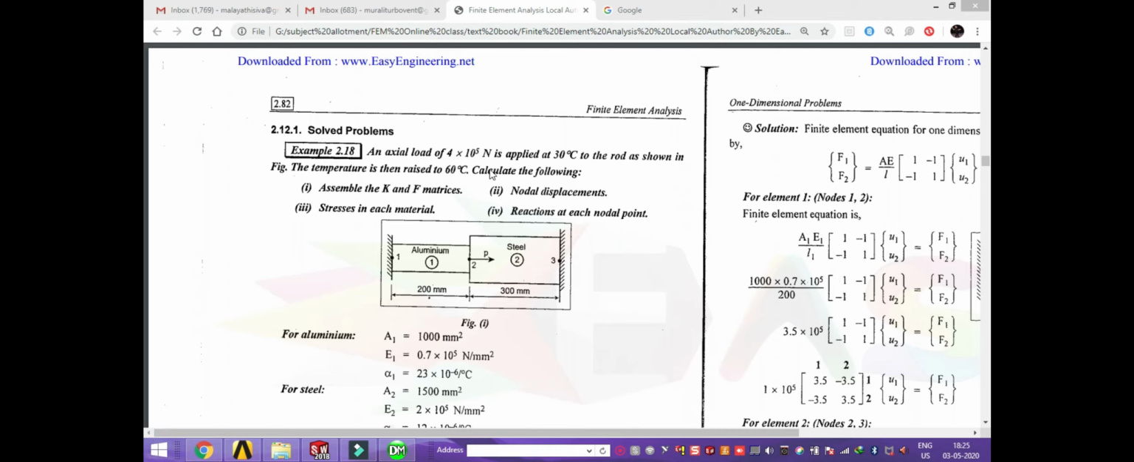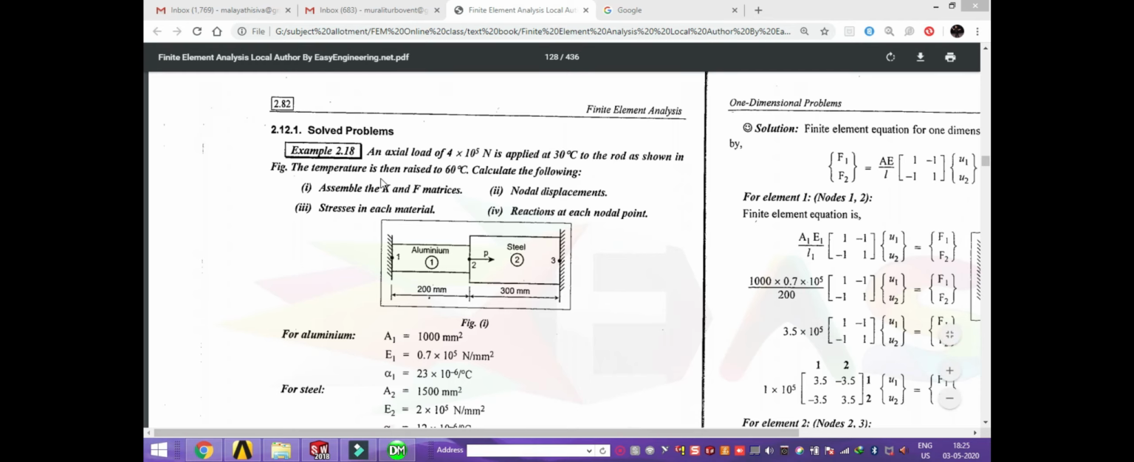An axial load of 4 into 10 power 5 Newton is applied at 30 degrees centigrade to the rod as shown in the figure. The temperature is then raised by 60 degrees centigrade. Calculate the nodal displacements and stresses that we are going to find out.